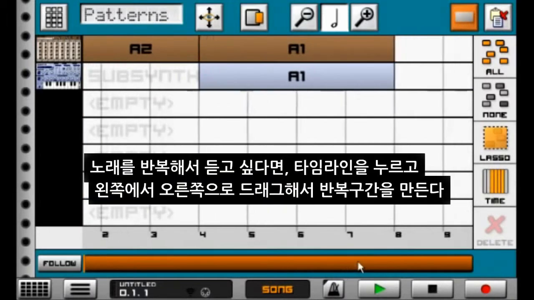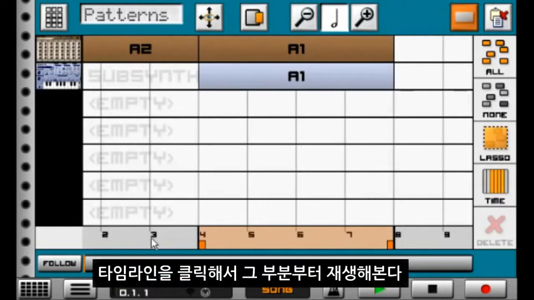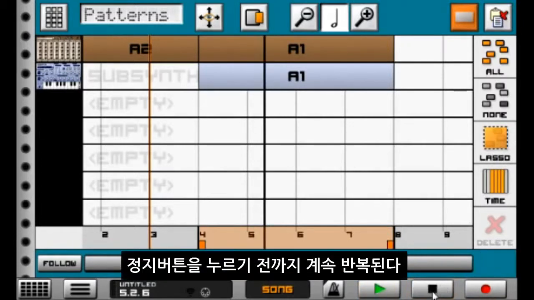If we wanted to listen to a piece of our song in a loop, we can set up a loop in the timeline. To do so, tap and drag inside the timeline area and drag from left to right. That will set where your loop cursors go. So now if we tap once inside the timeline, we can set where the playback cursor starts. So now that'll loop until we press stop.